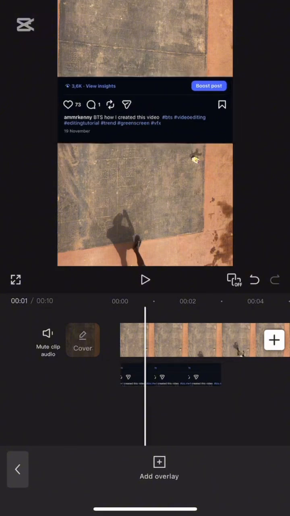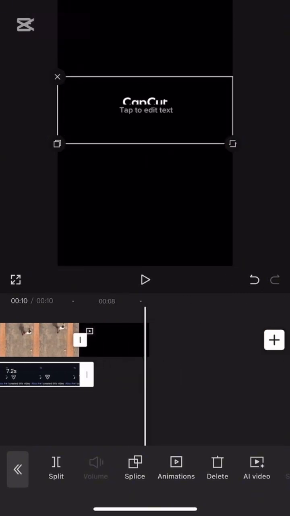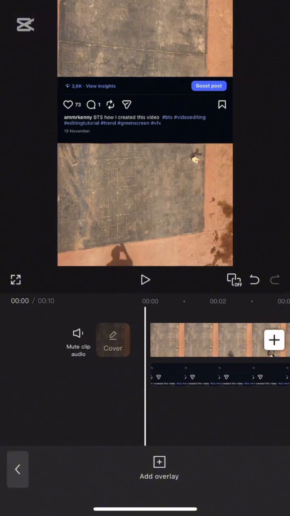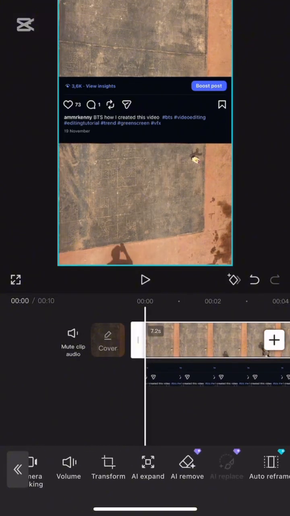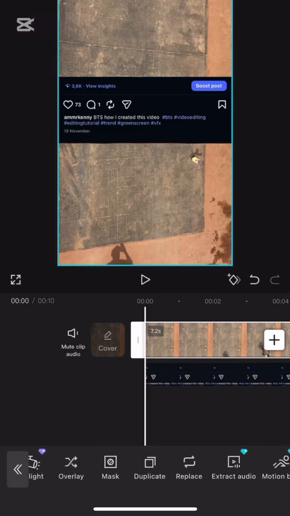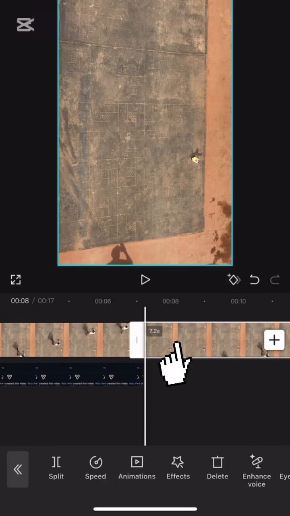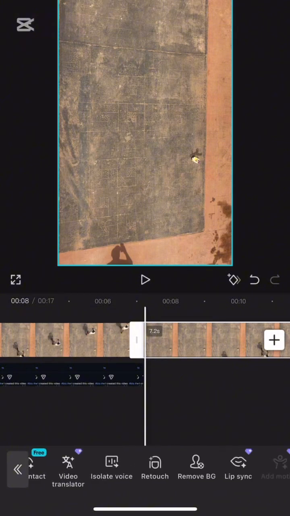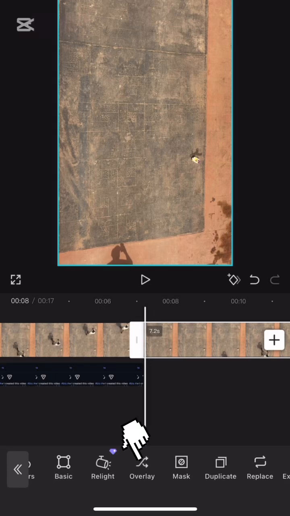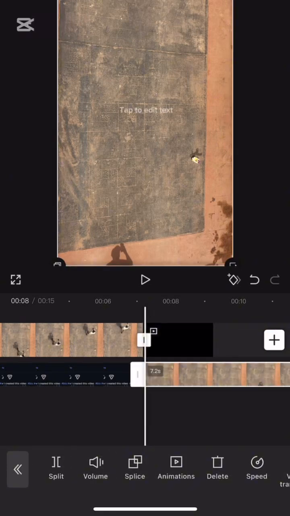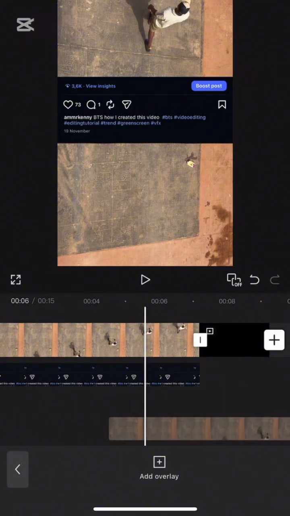Then when you are done with that, you have to drag it to make sure it aligns with the main video timeline. Then next, you have to select your main video and go to duplicate. Then click on duplicate. Also select the duplicate because we are going to add it as overlay. Then go to overlay and click on overlay. Then drag it to align with the other two clips.